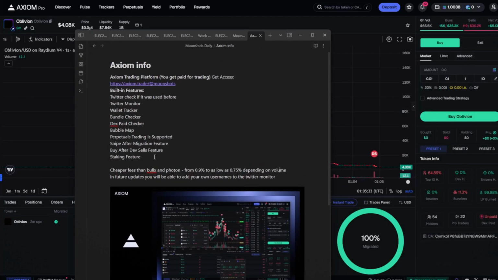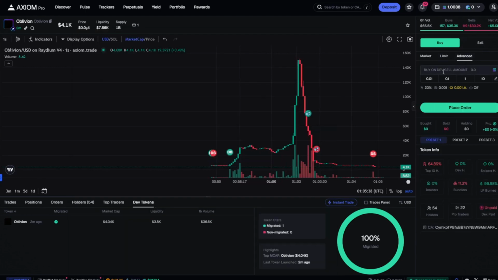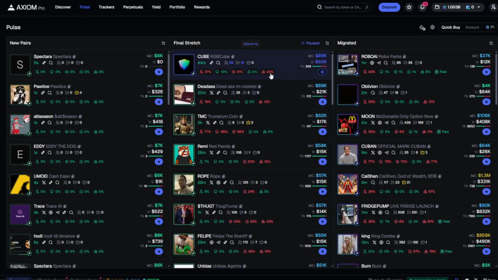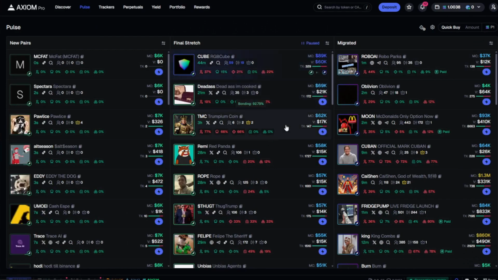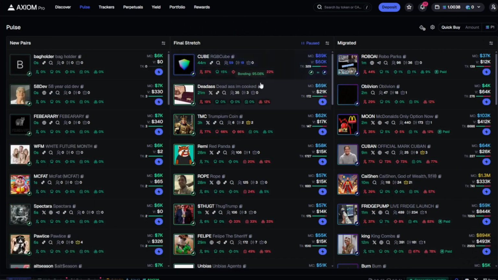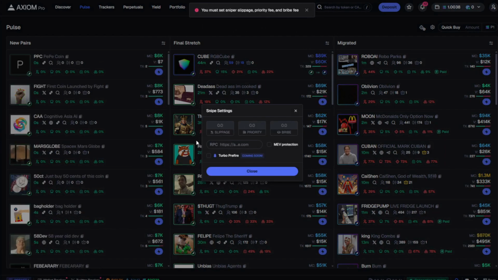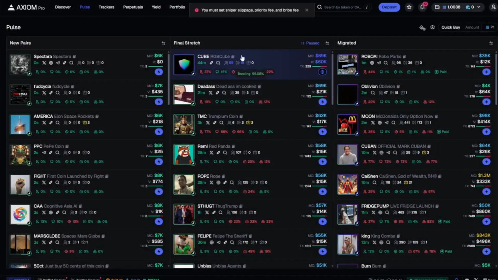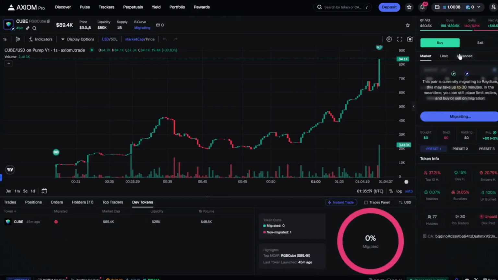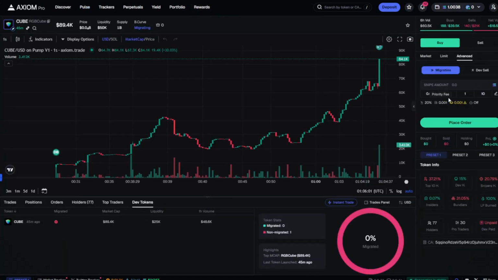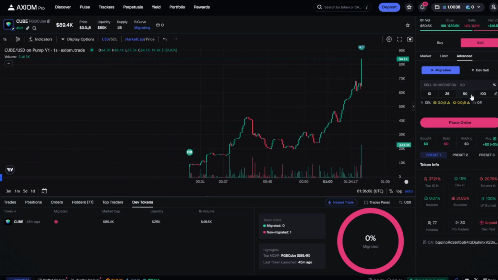Buy after dev sells or sell after dev sells features are going to be super useful as well, so these are over in advanced, and this is usually before a token is migrated. So if you go to Pulse and click on this, you see the snipe icon here. While this is migrating, you see this token that's migrating, this RGB cube token. If I go over here, I can actually click on the snipe button and I'll be able to actually snipe this token while it is migrating, or if I open it, I can actually go over to advanced and set my migration, or I can dump on migration if I'm holding some bags. There's a ton of features here.